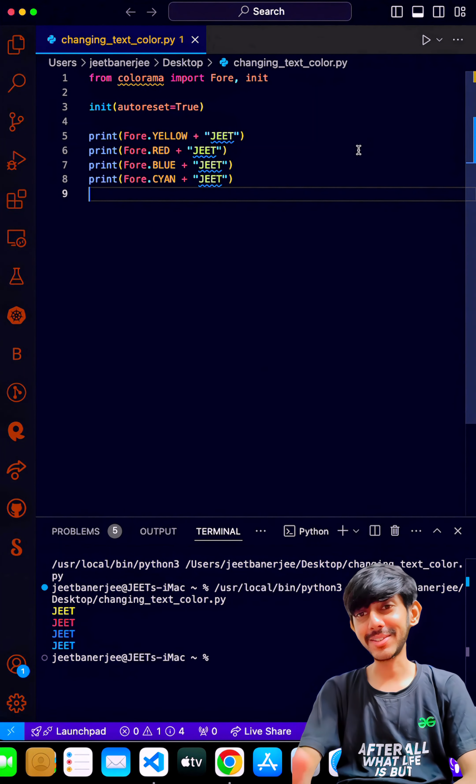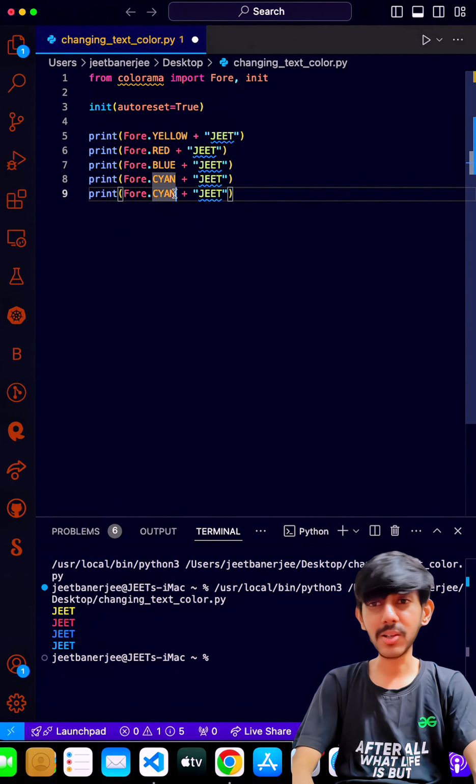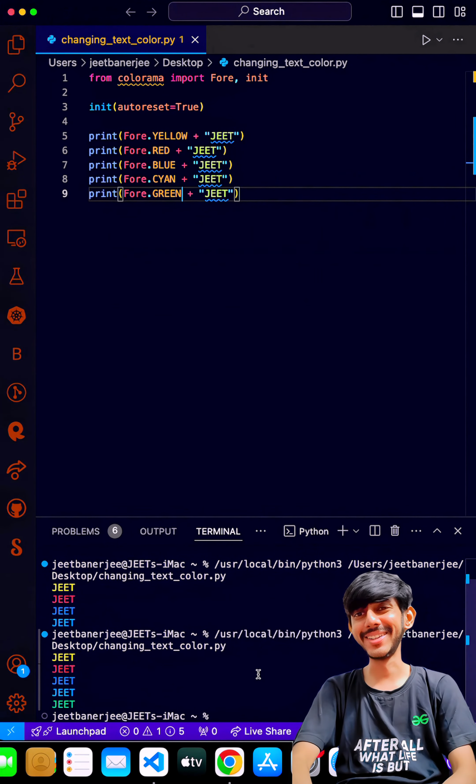After running this code, as you have seen, all the statements printed successfully with different colors. Now I'm also including another color called green. After running it, as you can see here, our green color has also printed.